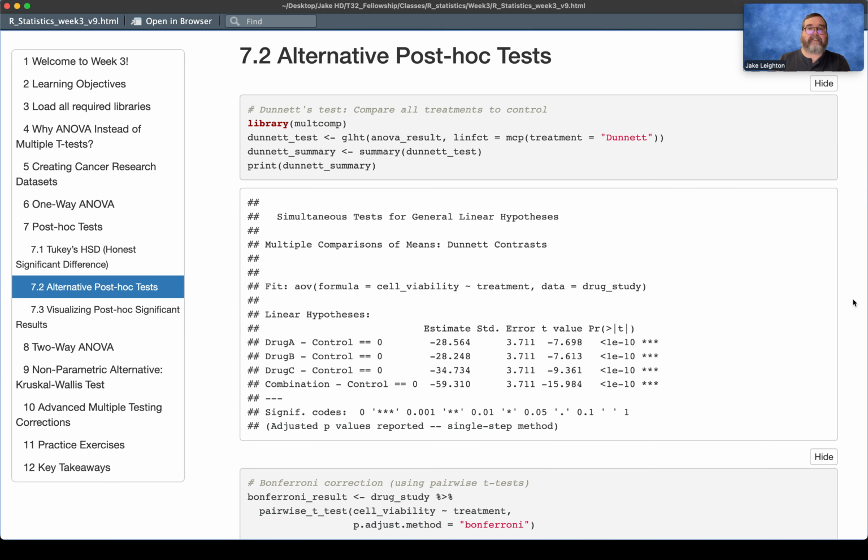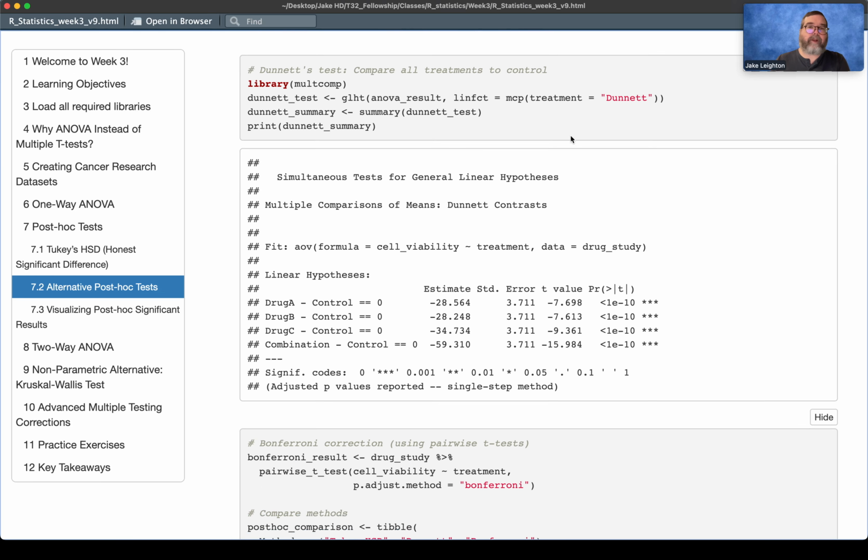What can we do besides the Tukey? Well, if you just wanted to compare treatments to control only, Tukey compares every single combination. But let's say now I just want to compare the drugs to the control, which is usually the most obvious thing I want to do, right? So you use this multcomp library and use the Dunnett test.